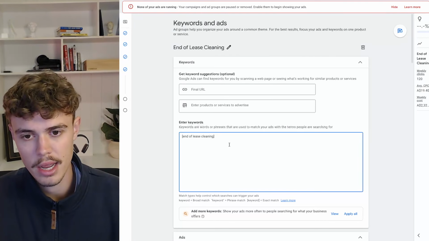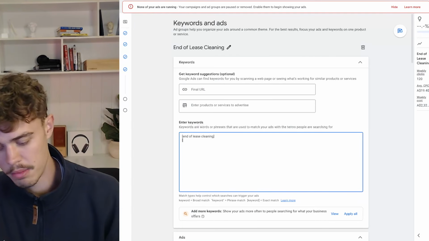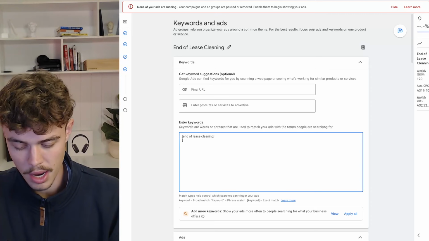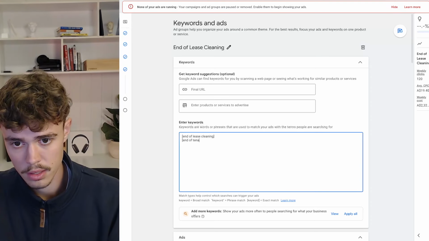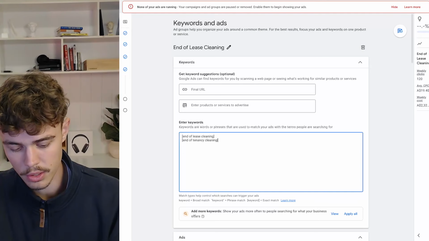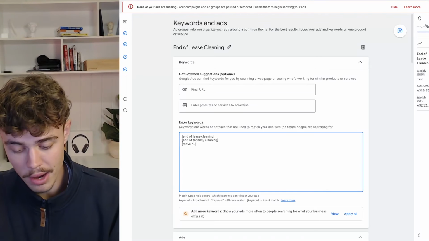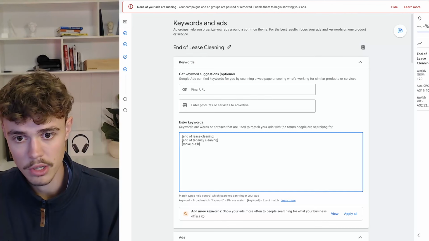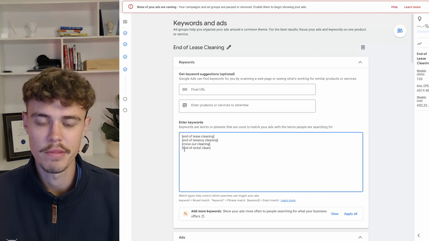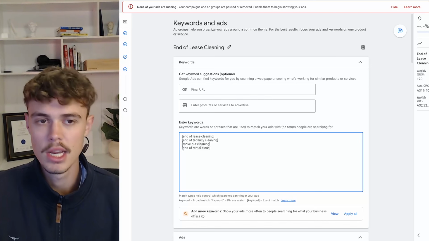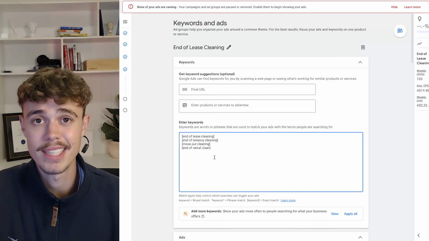So we're going to put in end of lease cleaning. We're also going to put in maybe end of tenancy cleaning. We're going to do move out cleaning. That's a common term there. End of rental clean, things like that, right? So these are terms that are highly relevant to this service. They're all tightly grouped and they represent a very high intent search.